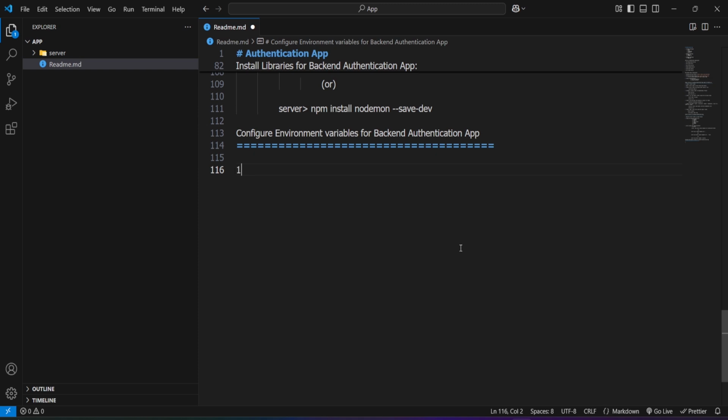I'm going to write the instructions. Step 1, create a .env file inside the root project of the authentication app.